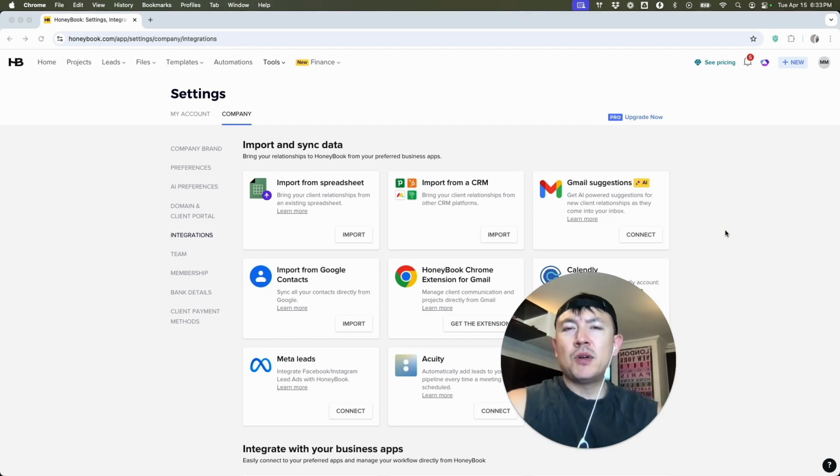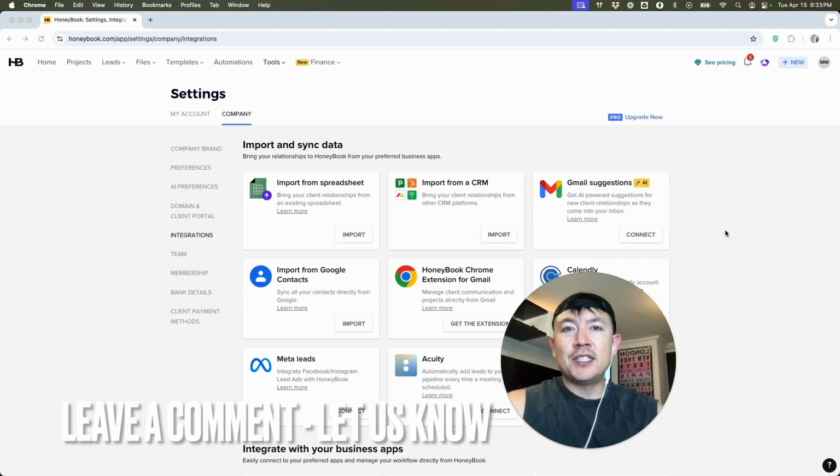So there you have it, guys. If you're wondering how to link or connect your Calendly account to your HoneyBook, that's the easiest way I know how to do it. If you know an easier way, be sure to leave a comment below. Let the rest of us know how you did it.